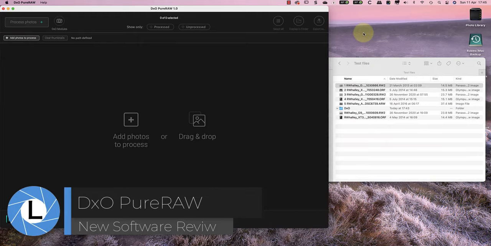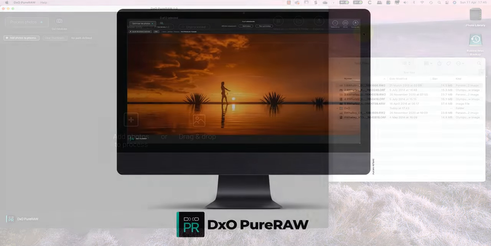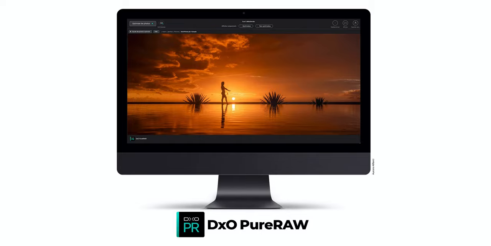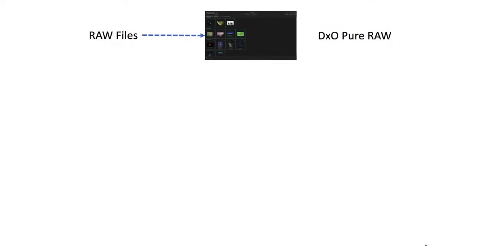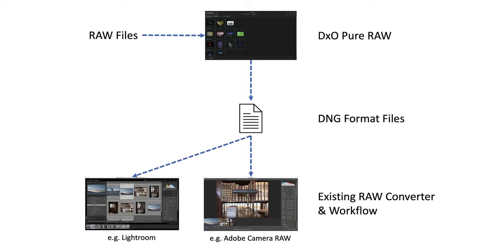Today sees the launch of a new photography product from DxO. It's called DxO PureRAW and it aims to improve the quality of your images without changing your existing workflow. PureRAW is a RAW converter with a difference. Its purpose is to pre-process your RAW files using a few of the best DxO technologies to optimize image quality. It then creates a DNG format file which you can process as you would any other RAW file.